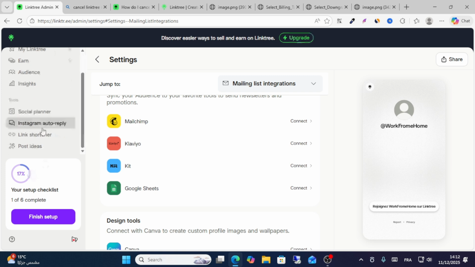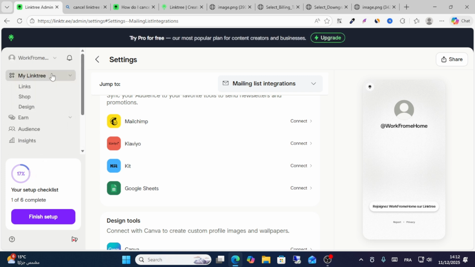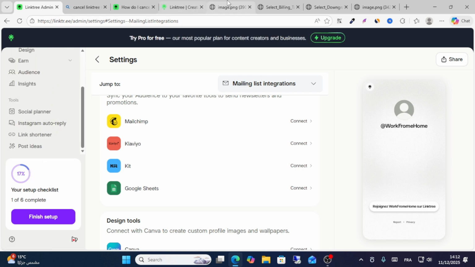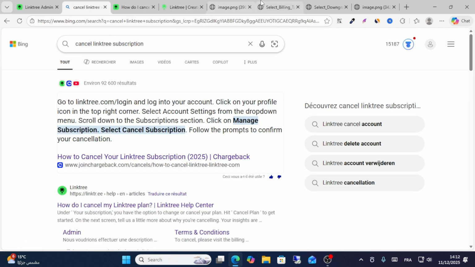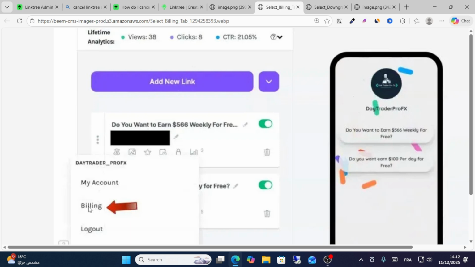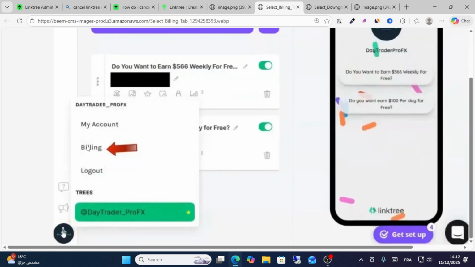First step, login, go to your account and then look for billing option. Select your billing option on your account. This is the billing option, friends. As you can see here, click on billing option. This is the billing option on your accounts.